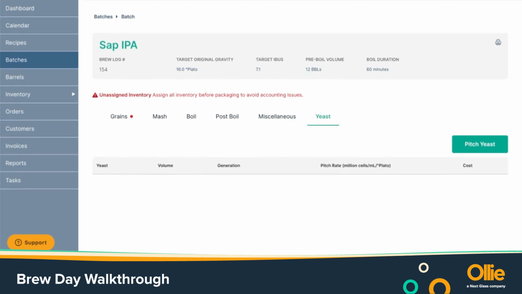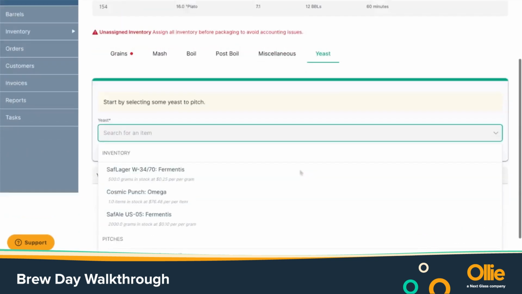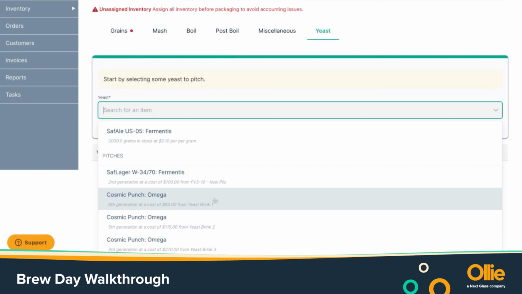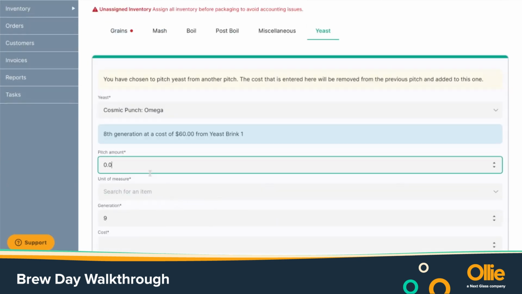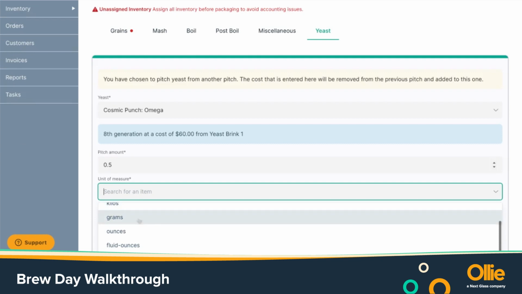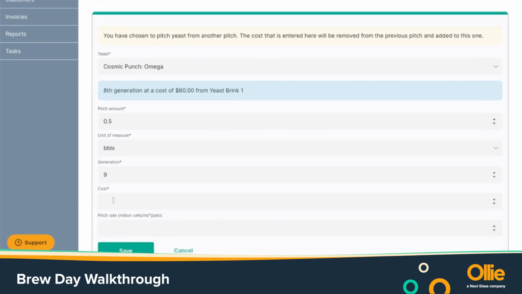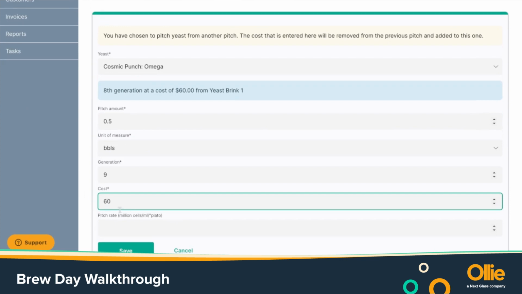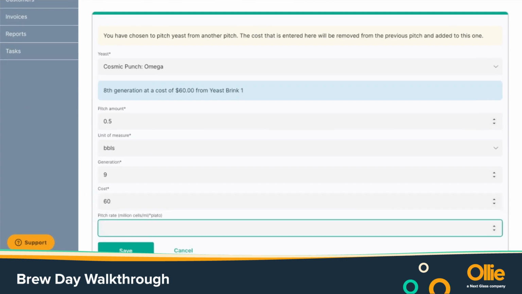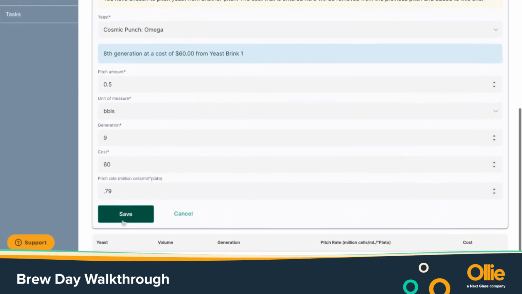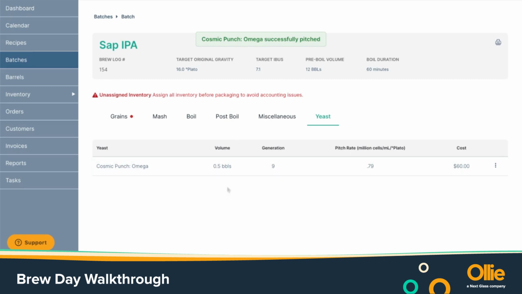You could do this before you brew the batch, during this part of the brew day, or after the beer is already in the tank. We'll have a full yeast video that explains all of these different processes for you. I can go in right now and choose a tank that I want to pull the yeast out of. So we're going to pull this from our yeast brink, and we are going to consume all of that yeast in that yeast brink into this batch. And then here you can add any custom fields that you'd like. So we can put in our pitch rate, hit save, and then that'll be the end of your brew day.